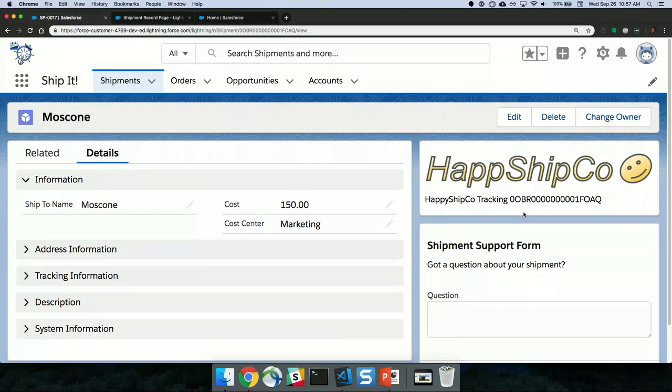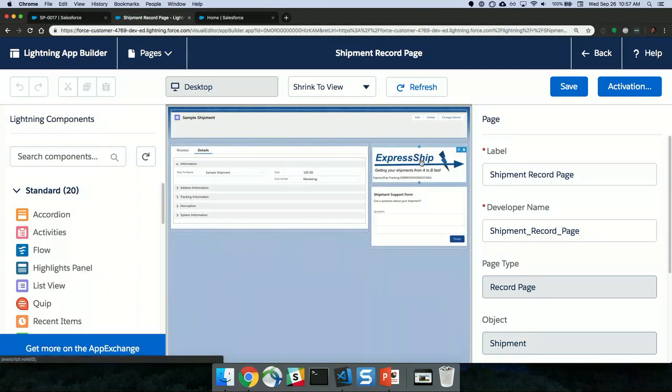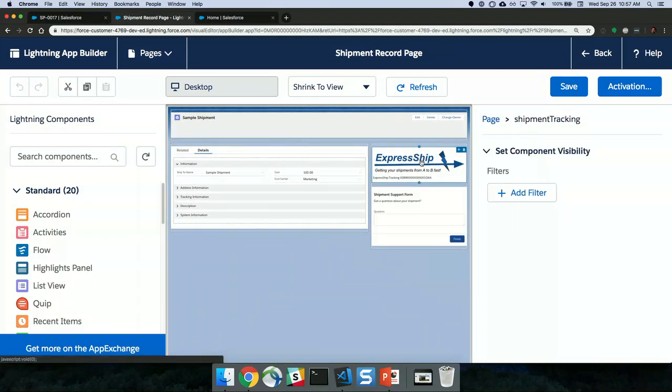So how did we go from custom metadata to driving and influencing the functionality and behavior of the application? Well, let's start by looking at the Lightning record page for shipments. Indeed, we do have two components on the page, one called shipment tracking and one called shipment support. So let's take a look at the code behind those.